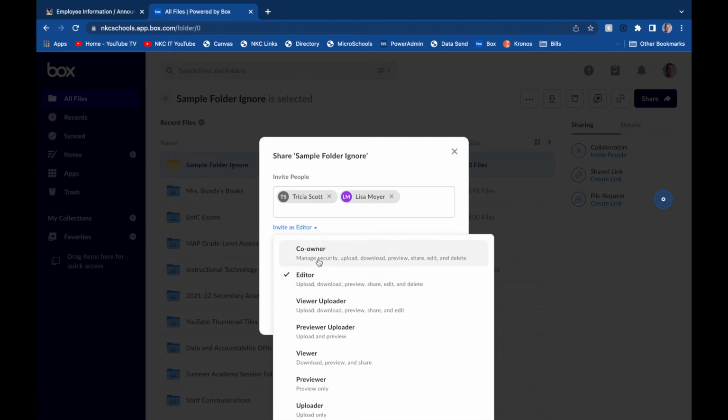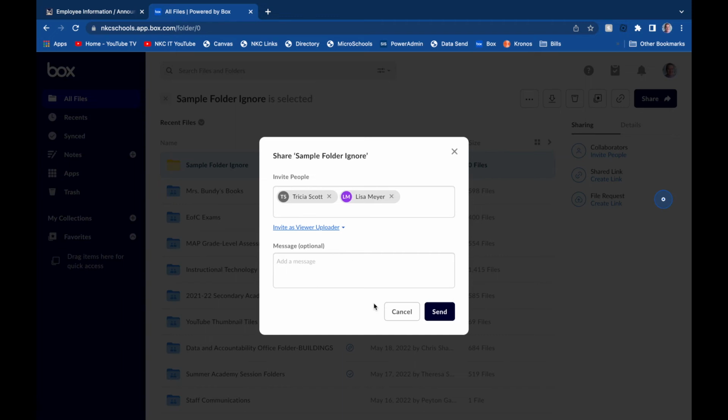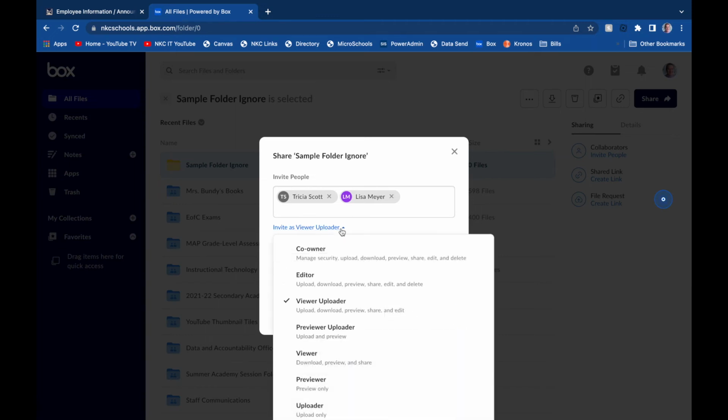If you want to make somebody a co-owner of a folder, you can do that. If all you want them to do is upload, download, preview, share, and edit, but you don't want them to delete things in the folder or the folder itself, Viewer Uploader is a perfect example of a permission level that you can give to people. Okay? If all you care about is that they can upload and see what's in there, you don't need them to edit things, you don't need them to share things, you don't need them to get things out of the folder. All you want is, hey, you can put stuff in the folder and you can see what's in there. Previewer Uploader is a great example there.